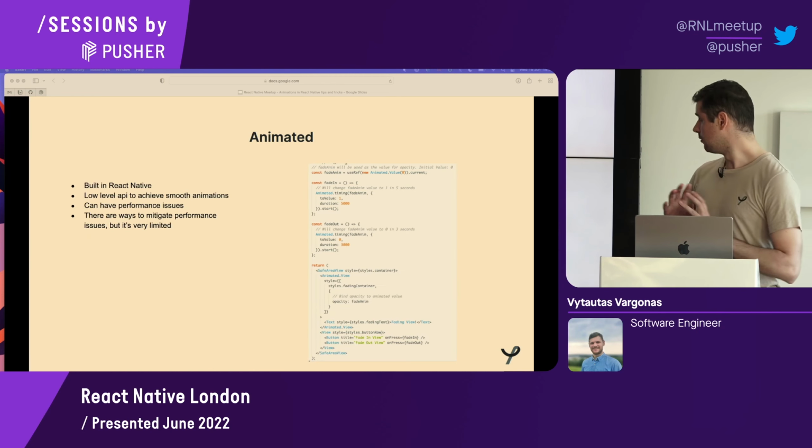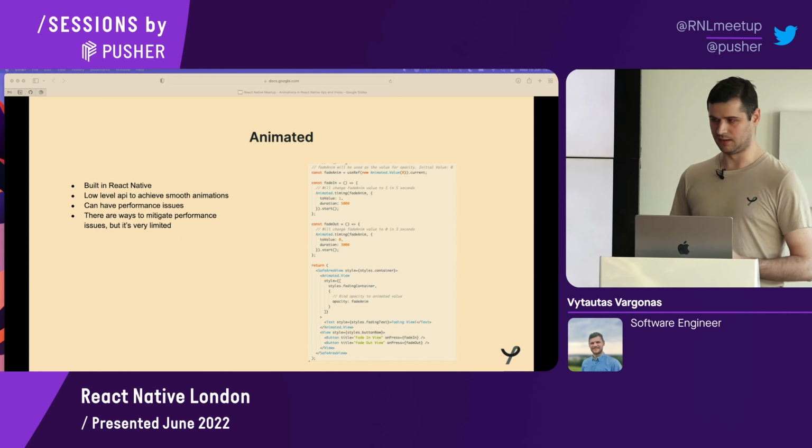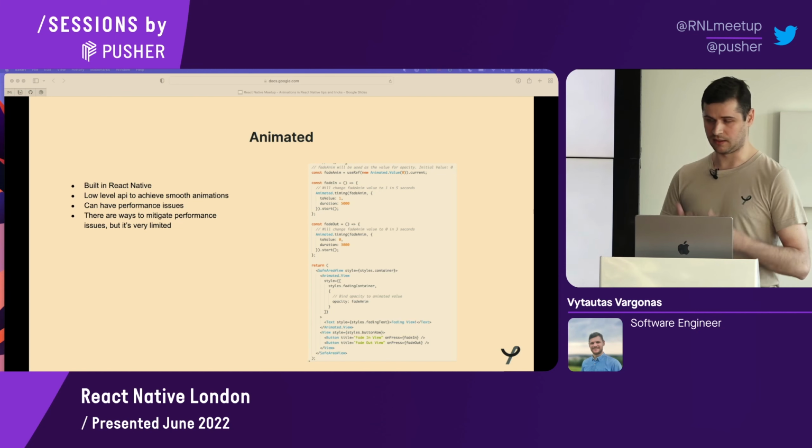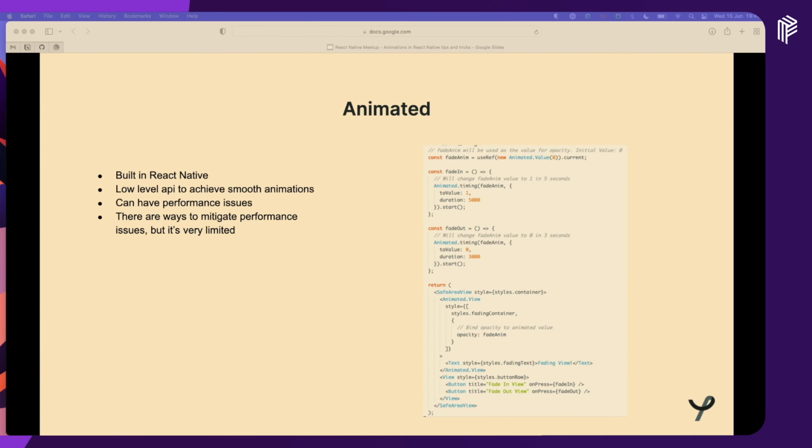So first there was Animated. It's a built-in API in React Native for doing animations. You can do a lot of cool stuff with it. However, its big drawback was it used lots of communication over the bridge, and Mark said it's really inefficient and it often is a bottleneck for React Native apps.